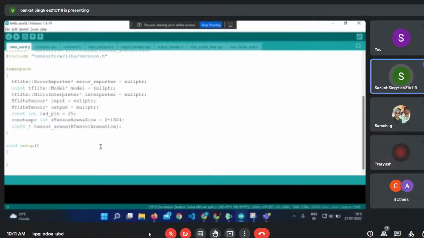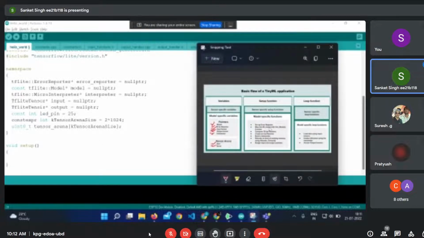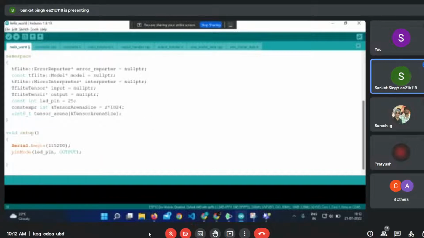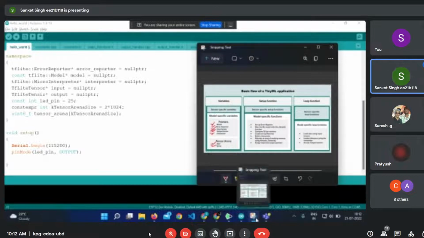Inside the setup function, let's see what we got. First, we have to set up an error reporter. But before we get into the technical stuff, we will do Serial.begin and pinMode for our LED. pinMode, LED pin. Any guesses what would be here? It would be OUTPUT. Just a standard blinking LED, which we already went over in week 1. And now we have to set up an error reporter.